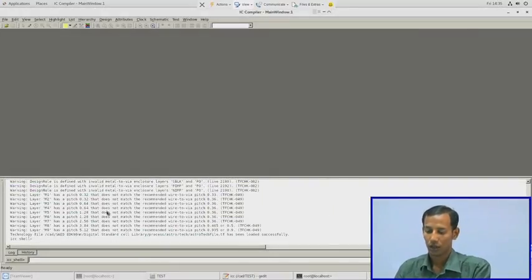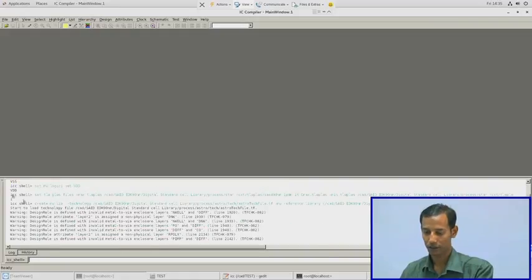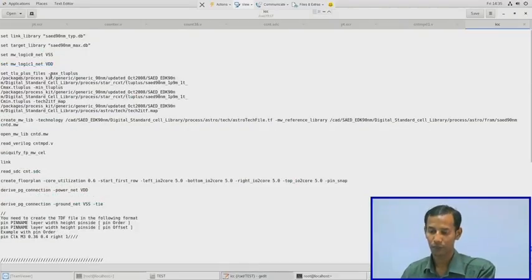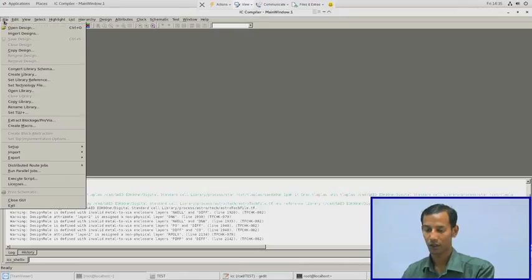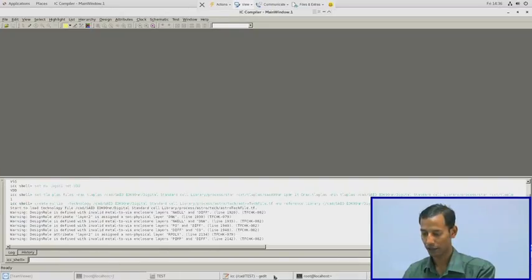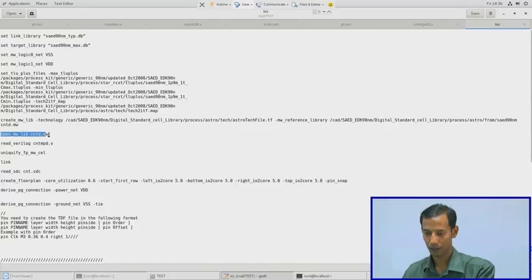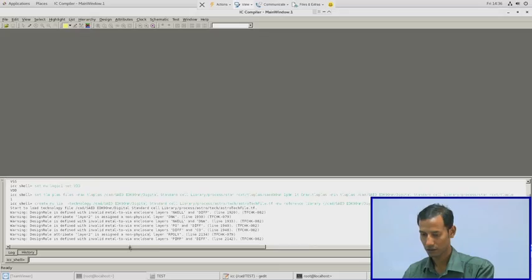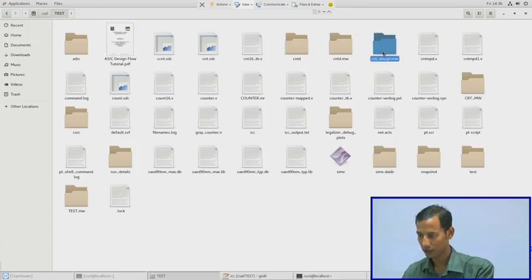Okay, so now I have set all this, that means created this library. After that, what I have to do: here I have set this PLU plus file, and this library I have set. Now I have to open the library I have created. So you just do one thing here, type this command, open, and what name did I give, CNT design or something else.